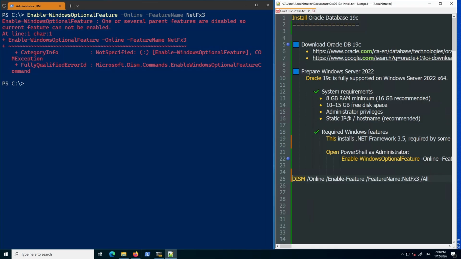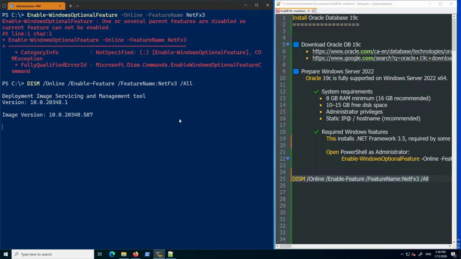Let me give you another command to run to enable the .NET Framework. Especially when you have internet on the server, we need to run this command. It's this command here. Let me copy that. DISM /online /enable-feature /featurename:netfx3 /all. Let's try it. It seems it's enabling the feature now and installing it.